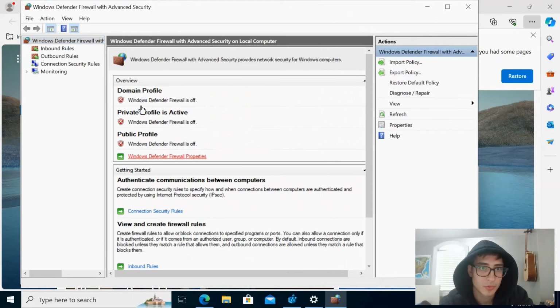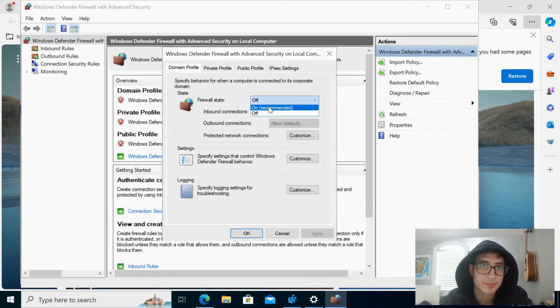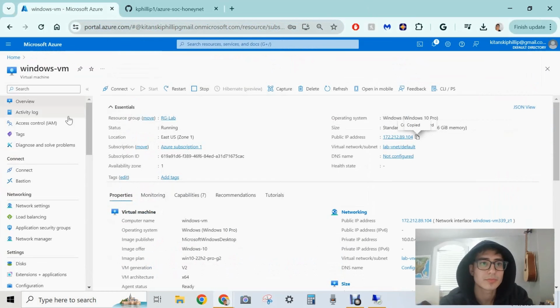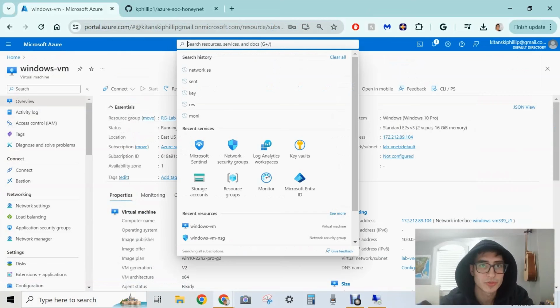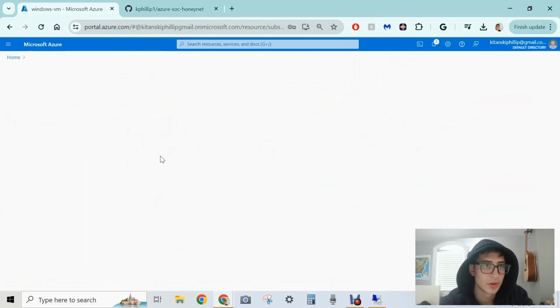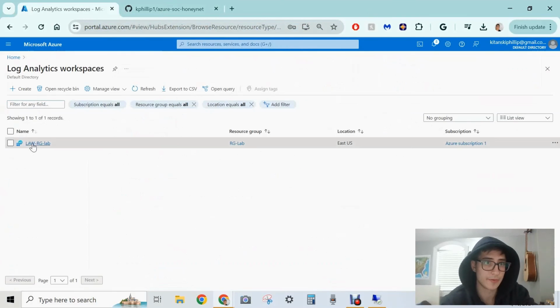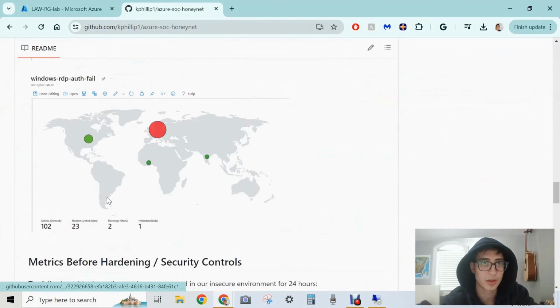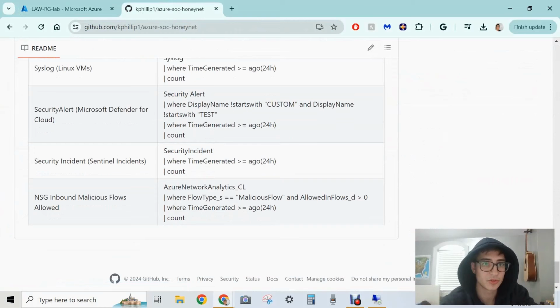But we just want to turn all these things back on. By the way, this is all after we've documented our stuff. So let me just show you what I mean by that first. If we go to our log analytics workspace and go back to the GitHub, I have a bunch of these queries here where you could throw in and get information.